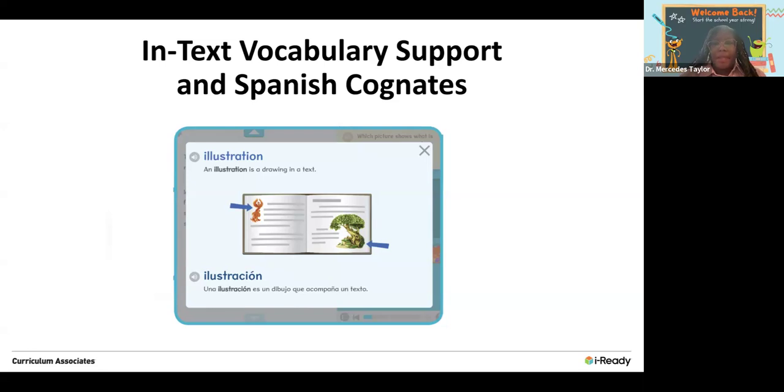In iReady vocabulary lessons, Spanish cognates are provided for English terms where they are applicable. Students can not only see the definition of the word illustration, but they also receive a picture or visual representation of the term.